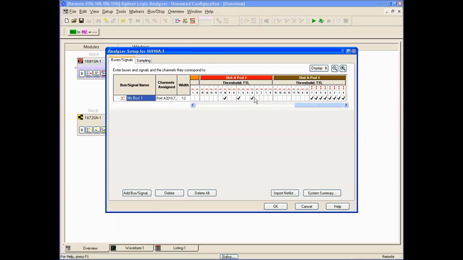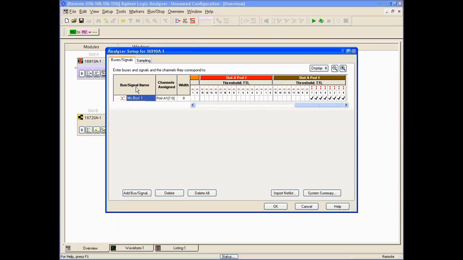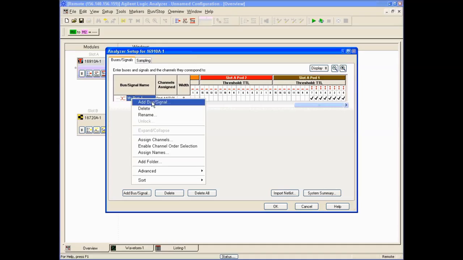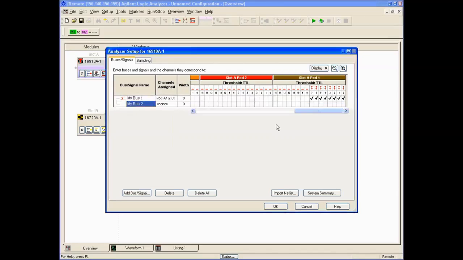We can simply add more bits to a given bus by clicking on them, or by left-clicking and sliding the mouse along. Since this is an 8-bit bus, we'll just stick with these. We could add a bus simply by right-clicking on the bus signal name area, specifically on the name, and add a bus or signal. We can name it. If we just click OK, we get a new one, and simply add bits like that.